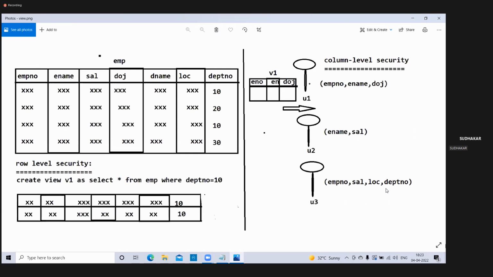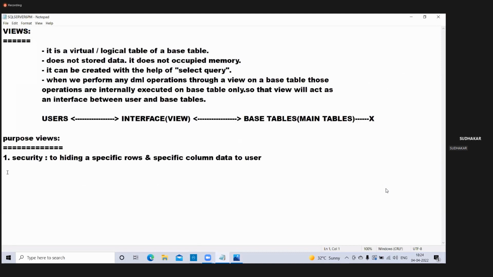Okay, fine. So this is row level security as well as column level security, which we discussed in the last class. And the next one is what now, guys? One more advantage of the view is that it will be used to save your SQL query.